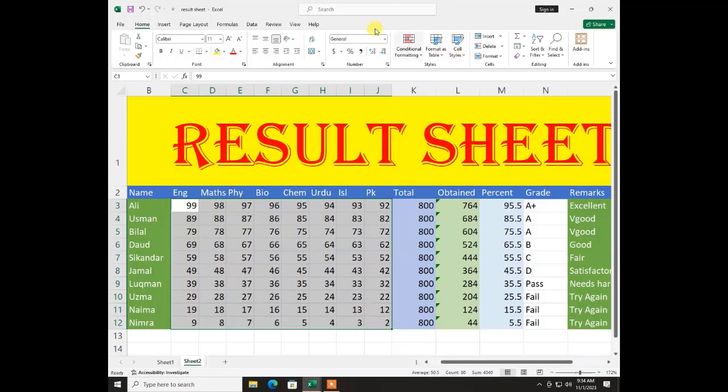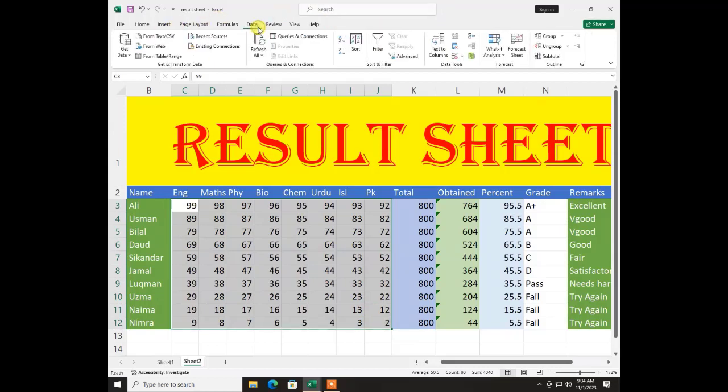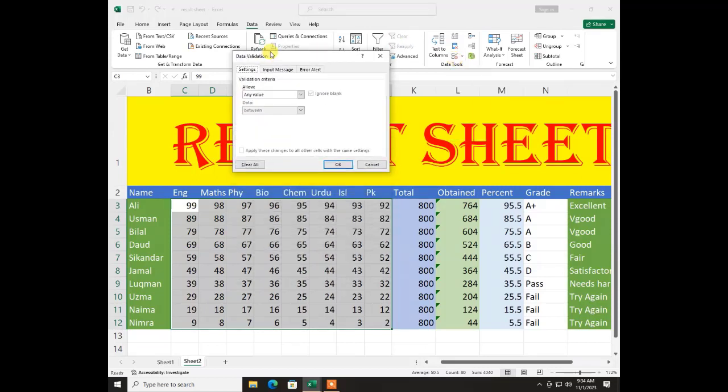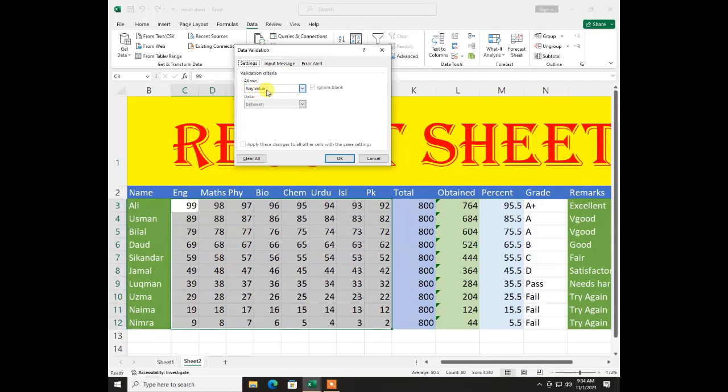Okay. To apply this restriction, I will go to the Data menu and click this tick and cross type of button. It shows that its name is Data Validation. Okay. Now I want to apply the validation. First of all, it is accepting any type of value. Any value means I can type numeric, I can type alphabetic, I can type positive, I can type negative. That's wrong.